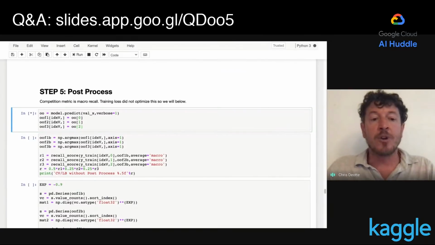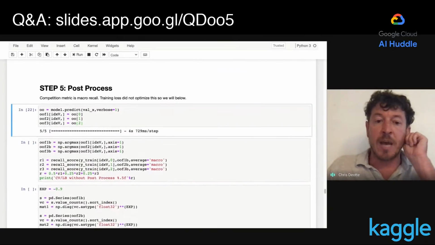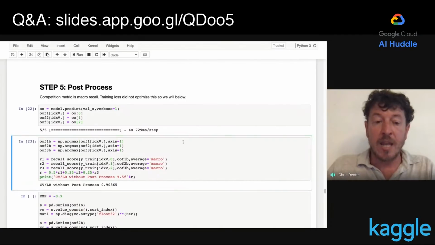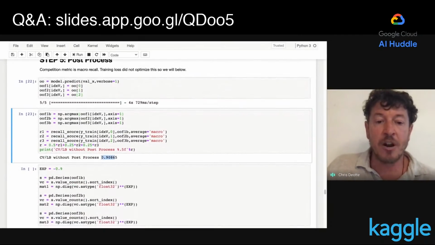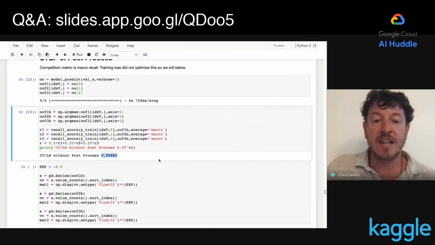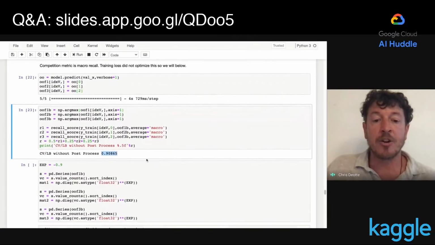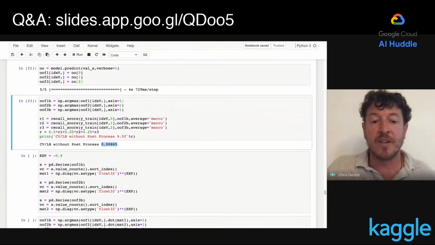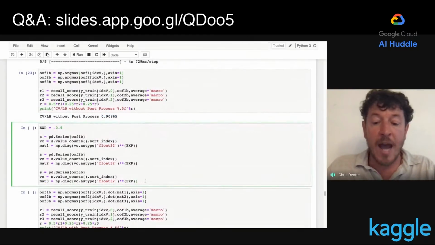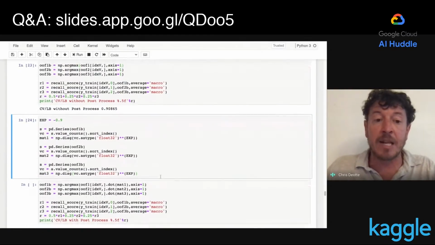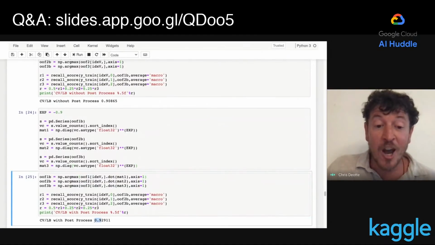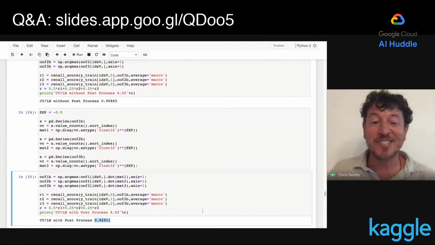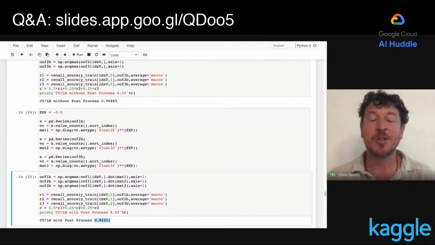So let's go ahead and load our saved model, which has been trained on 20 epochs. We're going to go ahead and predict on the validation set. As we saw earlier, that has a macro average recall of 0.908. We're now going to move predictions from the common classes to the rare classes and reevaluate. Wow, our leaderboard score just jumped up to 0.929.